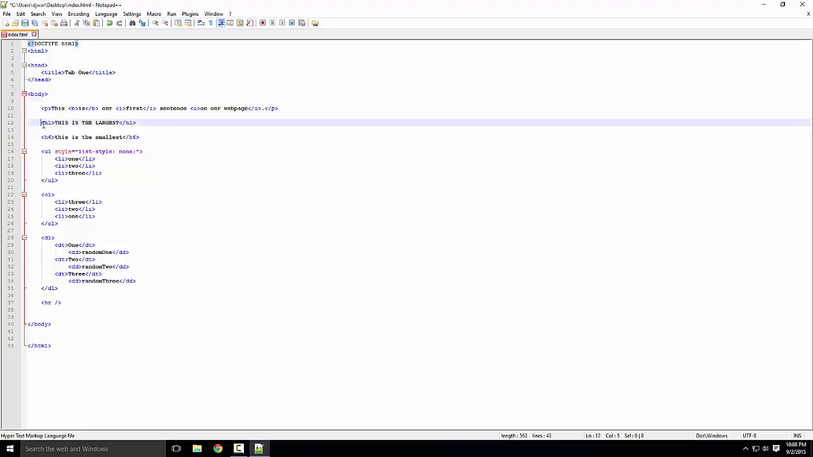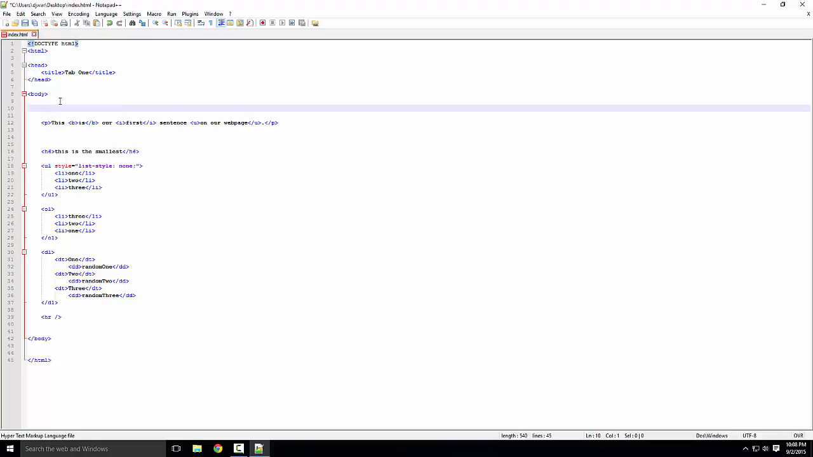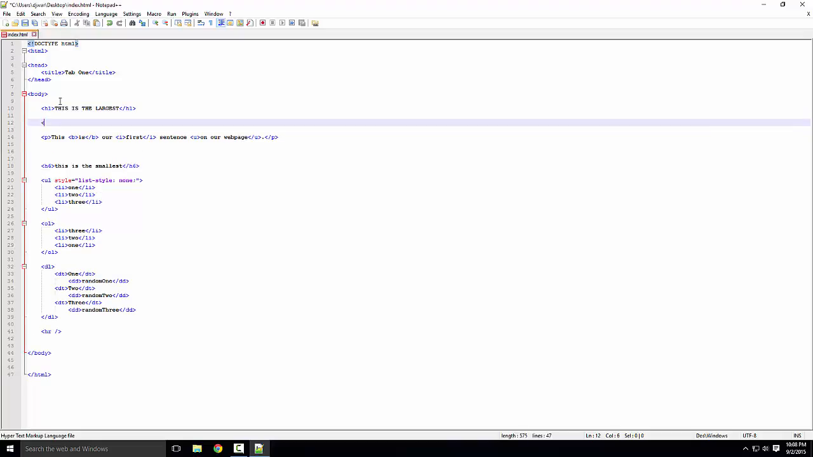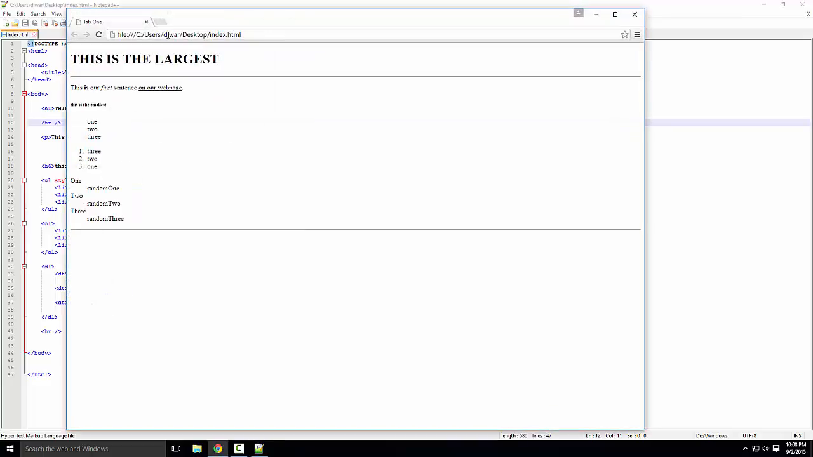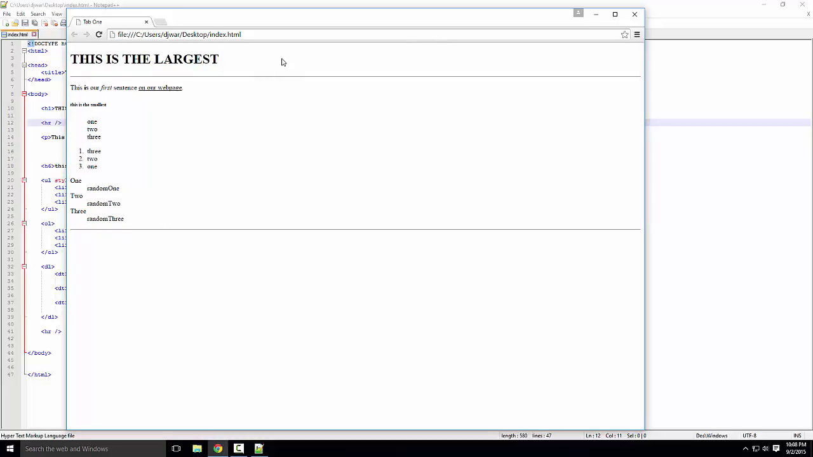So if we take this H1, cut it, and insert it above this. My bad, sorry guys. Insert it right there. Then include an HR tag right here, horizontal line rule. Save and run. Now you can see we have our title right here, and then in between these two lines we have the content of our page. Just a very simple fundamental that can be very helpful.